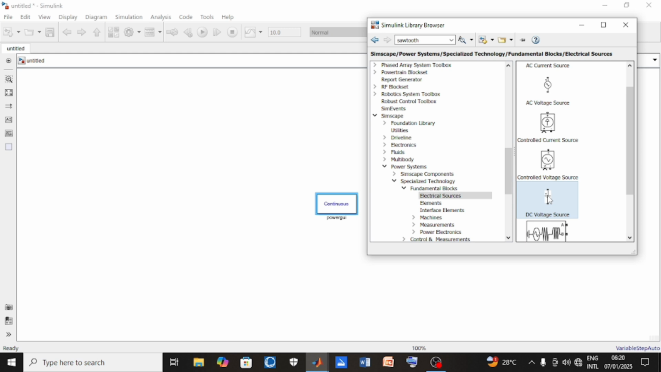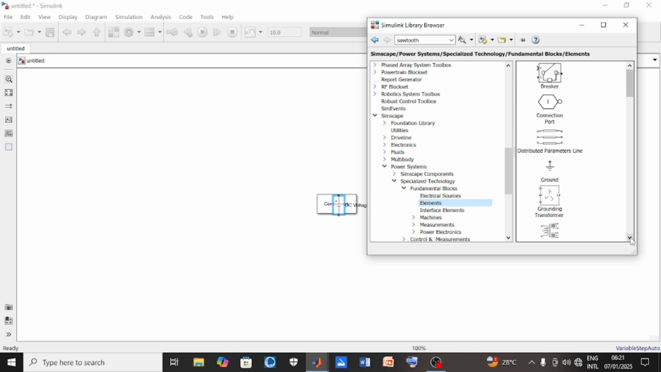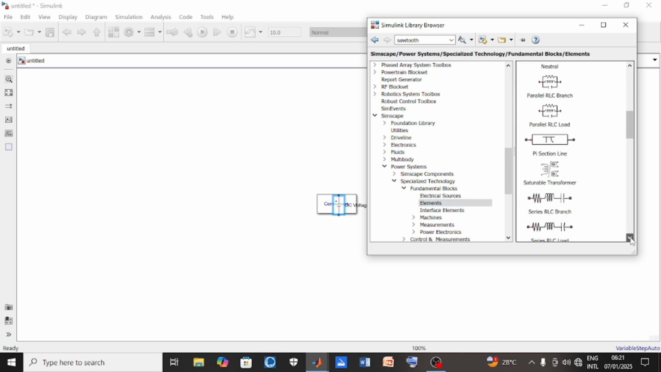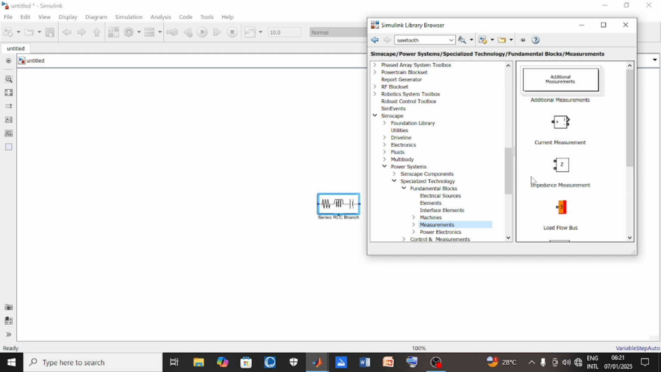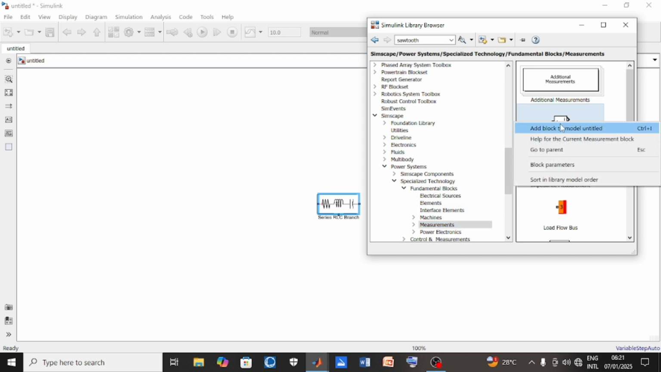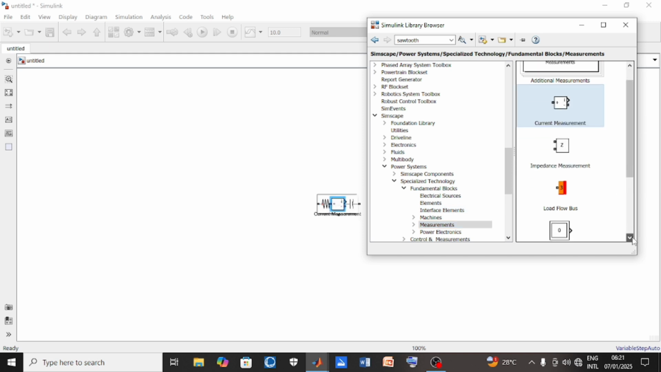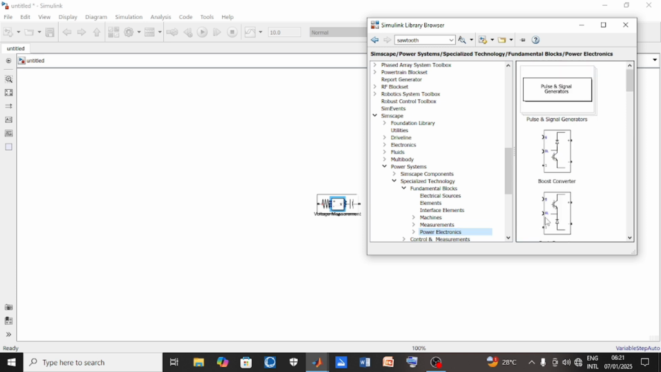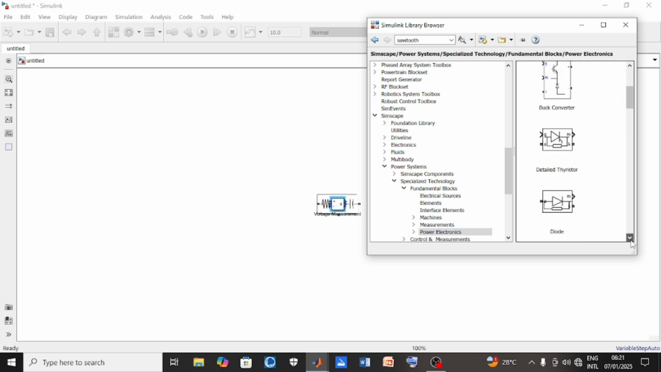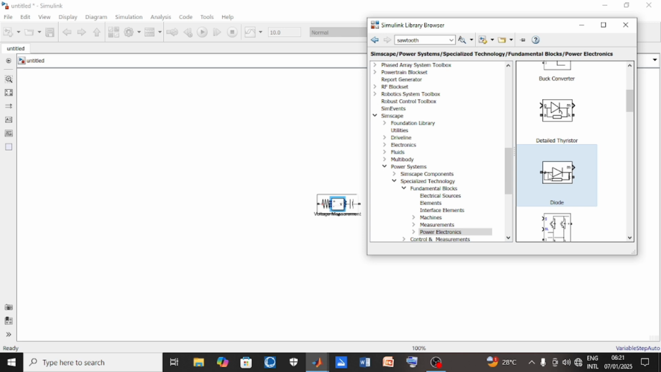Click on the Fundamental Block drop-down arrow. Click on Electrical Sources, add the DC voltage source to the model. Click on Elements, scroll down on the second panel and add Series RLC branch to the model. Click on Measurement, add the current measurement and the voltage measurement components to the model. Click on Power Electronics, add the diode component and the MOSFET component to the model.